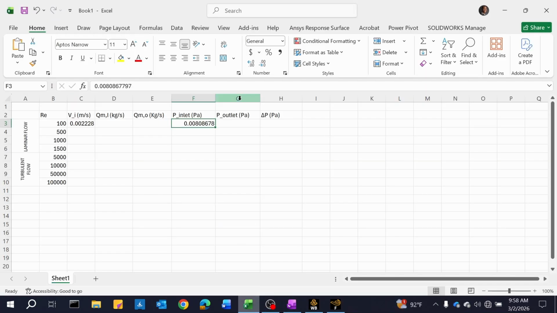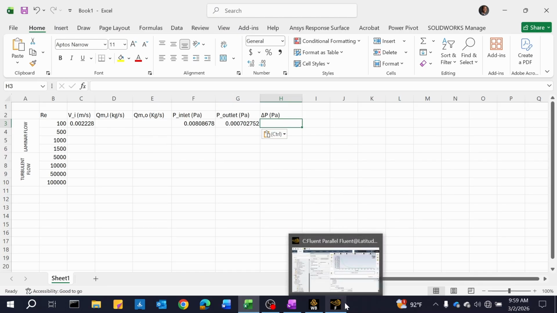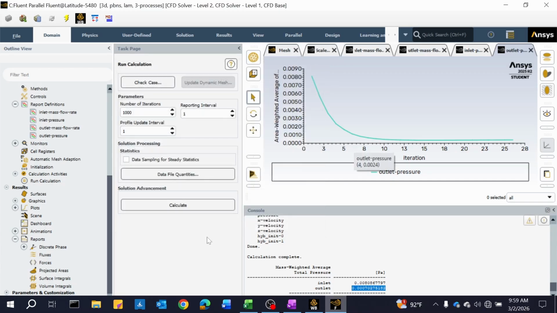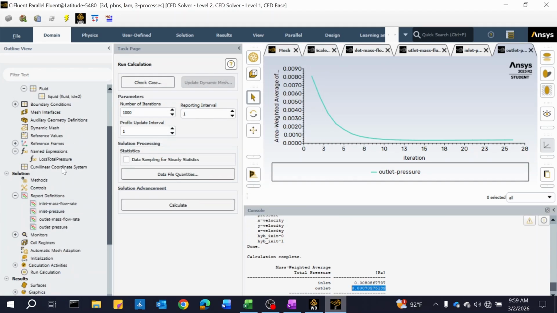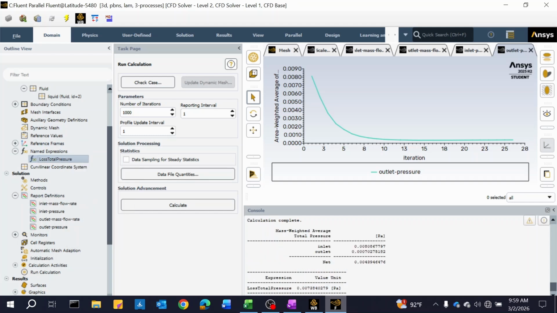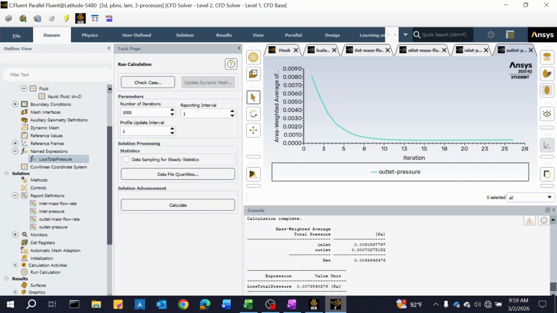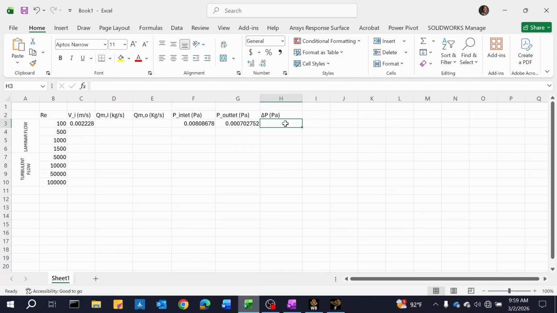I need to copy that, put it on the spreadsheet. Now the pressure loss should be inlet pressure minus outlet pressure, but I already wrote an expression for that. So let me see what ANSYS did based on that expression. And it should be equal to the mass weighted, because these are mass weighted values. The calculation I did was also mass weighted, and they should balance out. That's how I know that I'm correct. So I come to loss total pressure here under named expressions, right click and compute. Okay, I can see down here it has computed loss total pressure. Let me copy and paste it here.